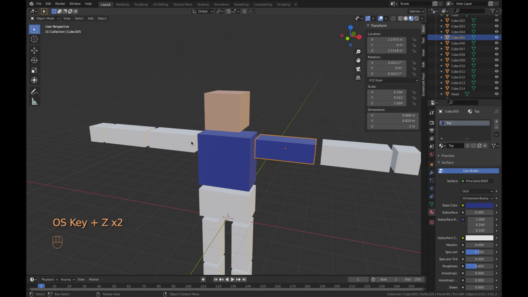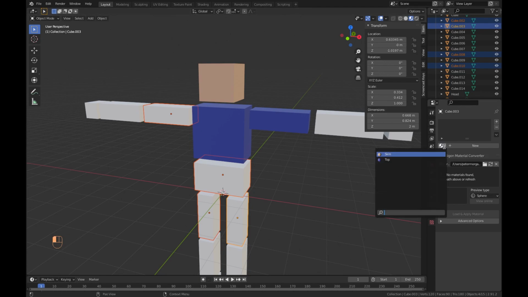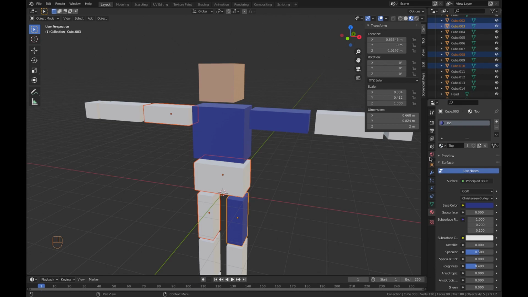I just undid that colour change there because I quite like that blue. So I'm going to come to the other arm, and I'm going to shift and click on the waist and the two legs as well. And I'm going to come up here and change them all to top.